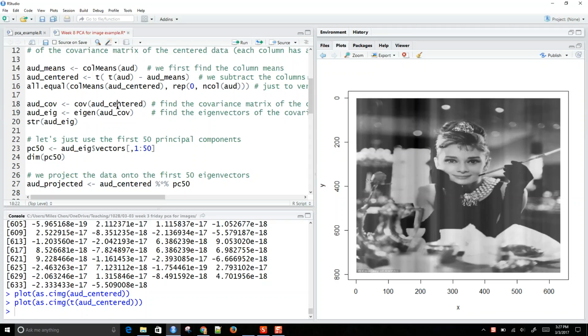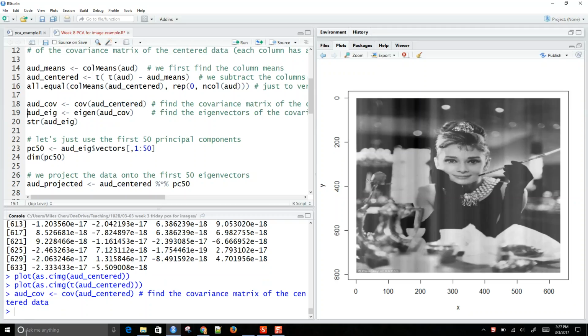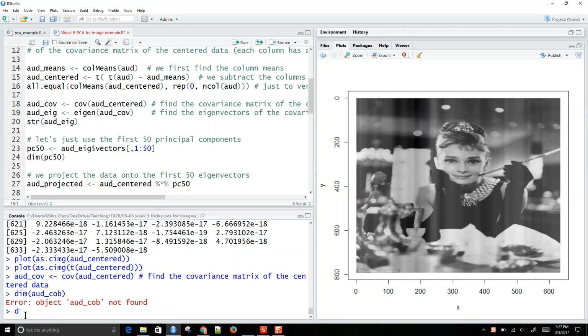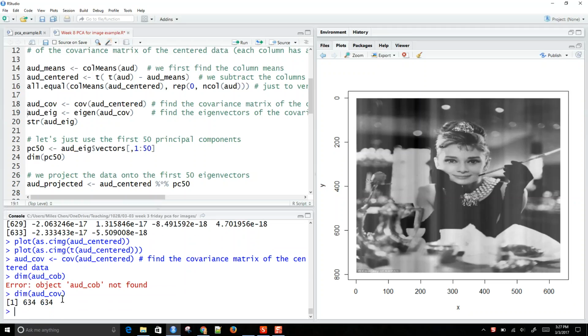Now I'm going to find the covariance matrix of our centered Audrey data. So I can ask, what are the dimensions of our covariance matrix? And it's 634 by 634.